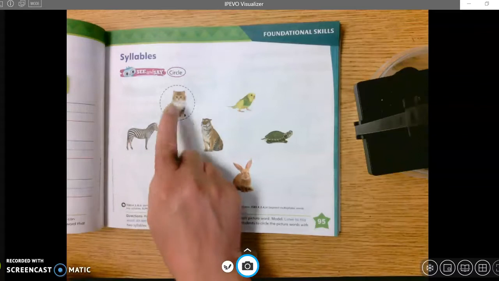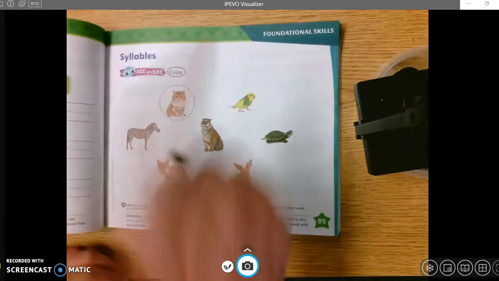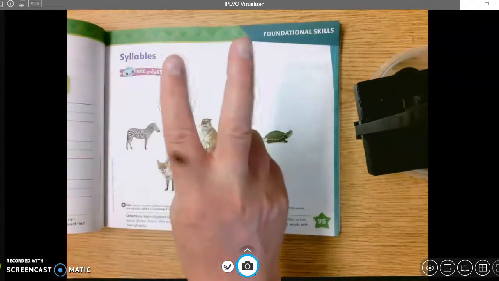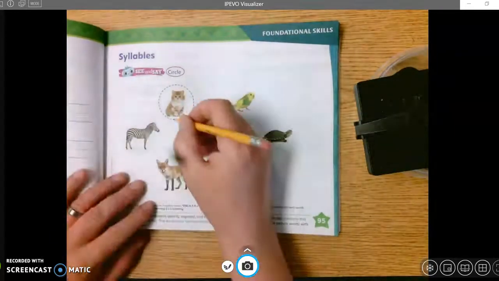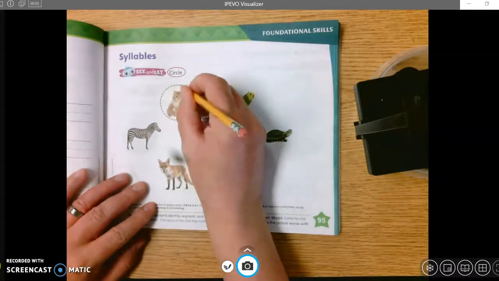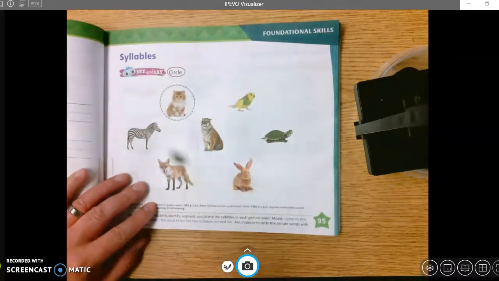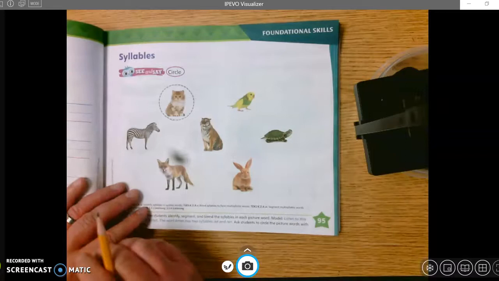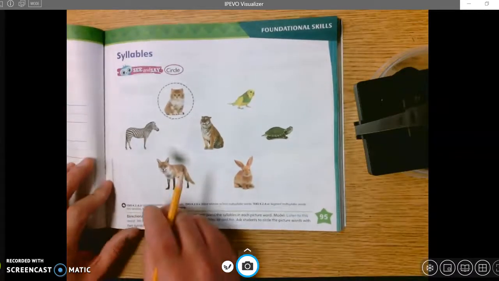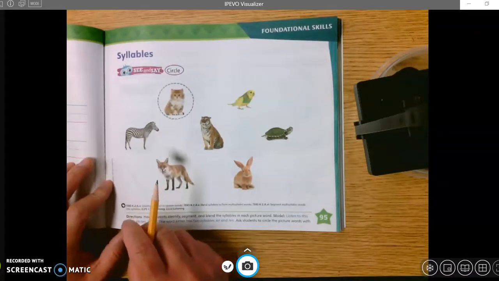So I see this one. What is that right there? Kitten, kitten. That's 2. So that has 2 syllables. So that's why it started the tracing of the circle there. So circle that one. Now, let's work together and see which other things here have 2 syllables.